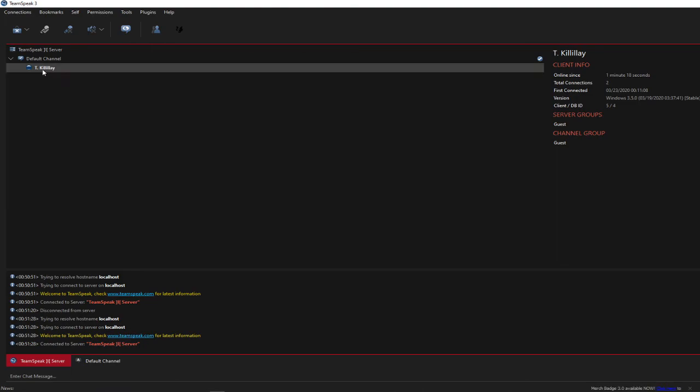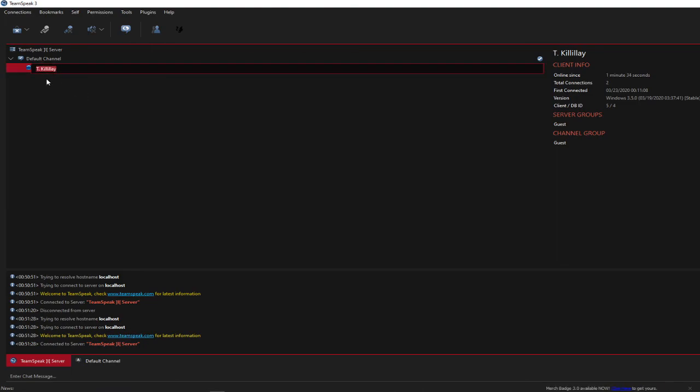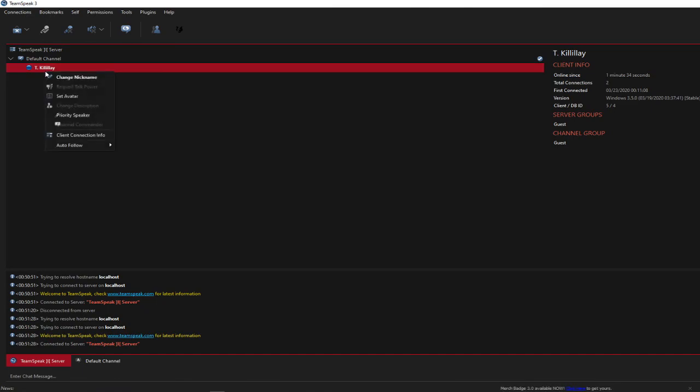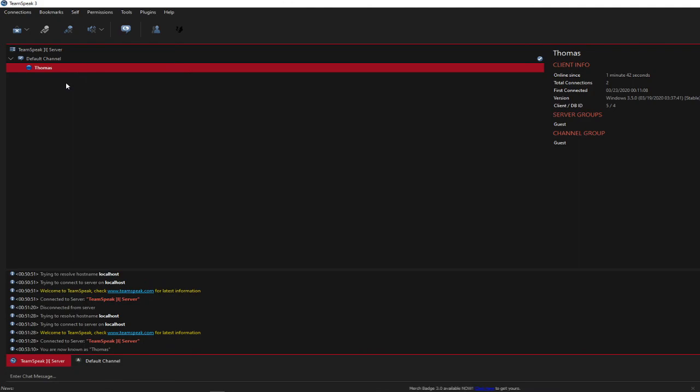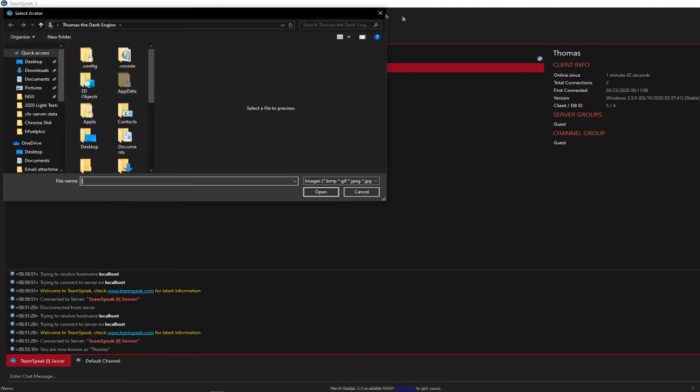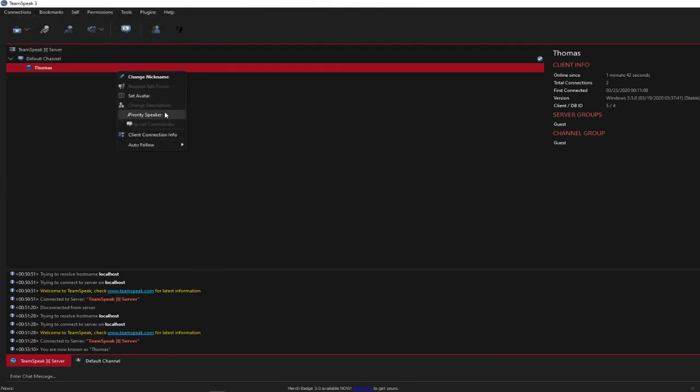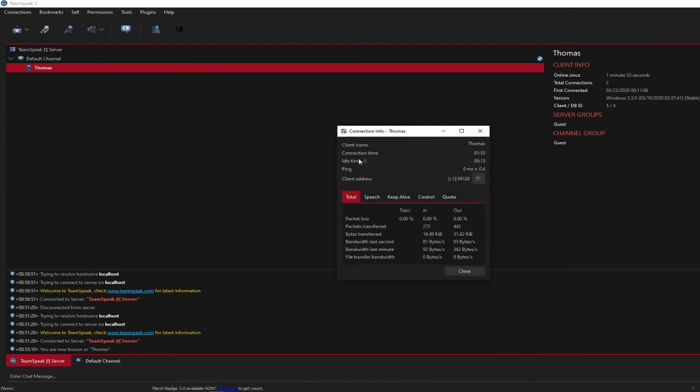If you need to change your nickname for whatever reason, you can double click on your name, as well as you can right click it and click change nickname. You can also change your avatar if you wish. You won't be able to access Priority Speaker. This is a plugin I have. And then you can view everything here.